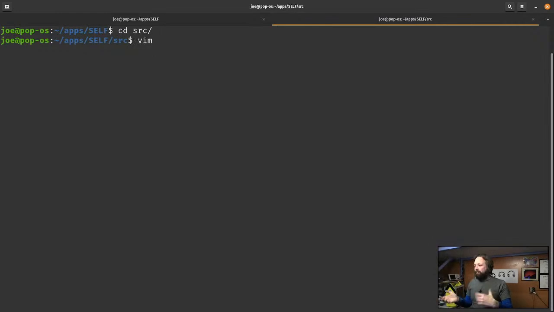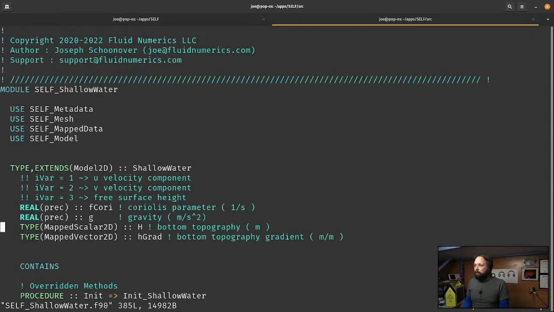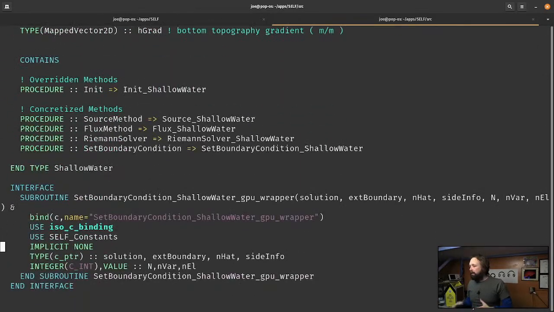So the beauty of starting with one of these pre-canned models that we already have and just building on top of that is you'll actually see a lot of that infrastructure in place for you. So you can, again, just customize it for your specific solver.